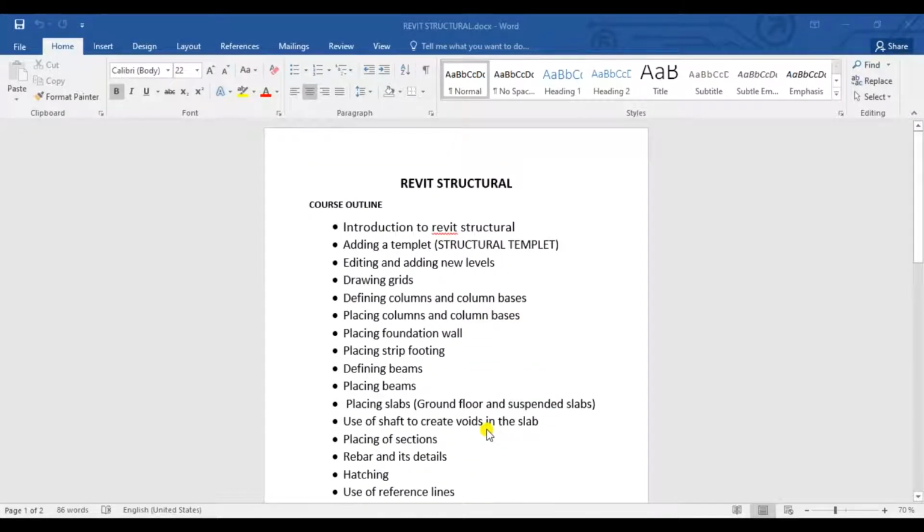So in today's video, we shall cover introduction to Revit Structural and adding a template. This template I'll give you a description in your link where you can go and download, and if you have not yet downloaded the software, I'll provide a link to where you can go and download the software. So let's get started.